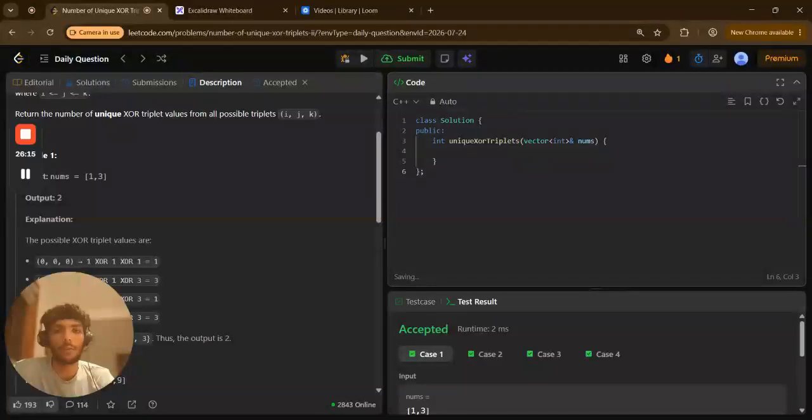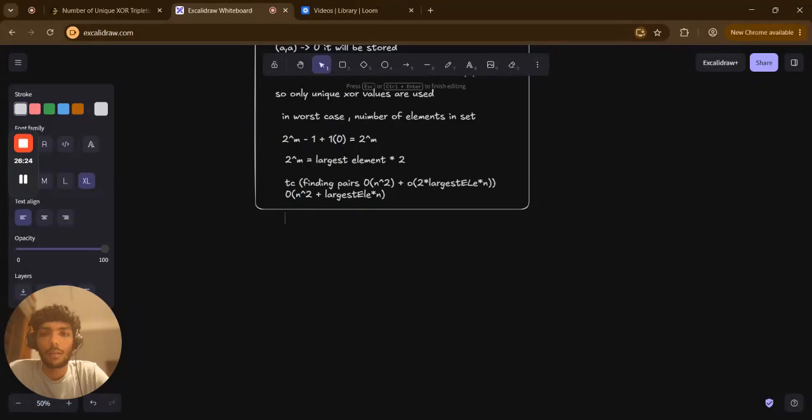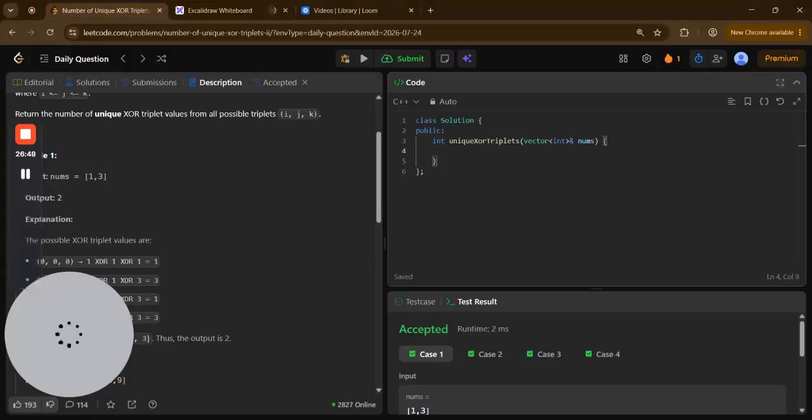Okay, so what will this? Also one more thing. If the largest element is 1, then the number of distinct XOR triplets will be 1. So we will hard code it. Okay. Yeah.